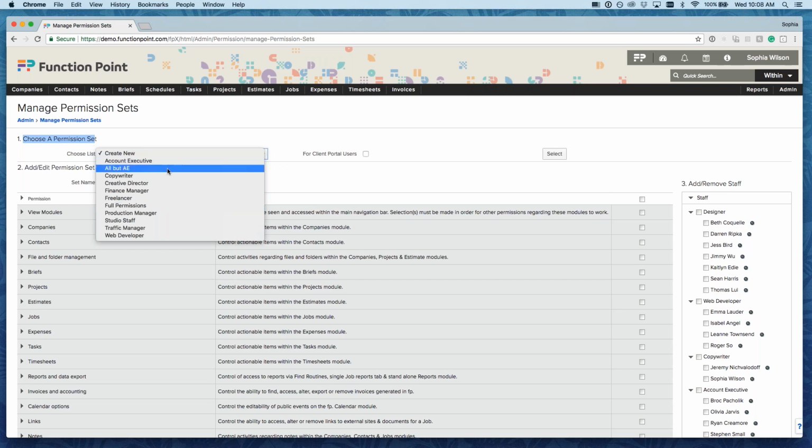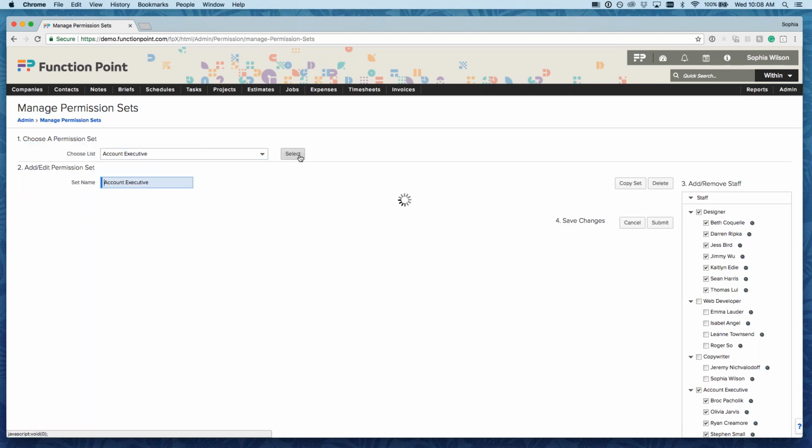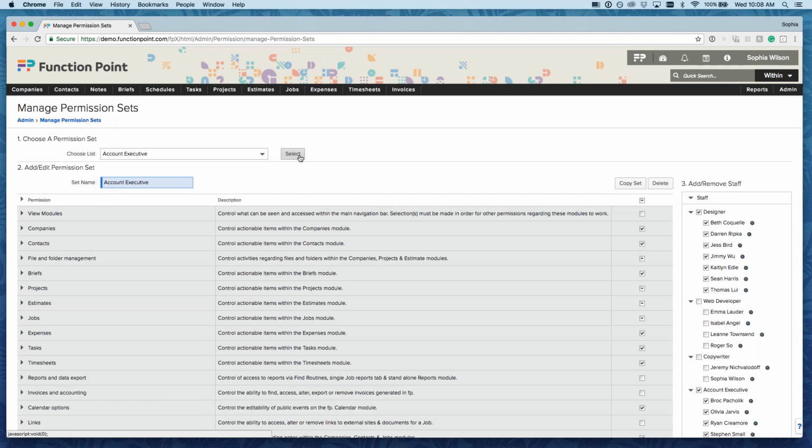Now, I'm actually going to play around with our account executive permission set today, just because I did make some flaws in it that I'm going to point out to you so that we can actually fix those on screen so you can take a peek. So now that I've chosen this specific permission set, you can add and edit the permission set itself. So we've got that set name. What we do recommend is labeling it by the role within your agency and who you would want to apply it to. We find that that's a good way to go about doing things.